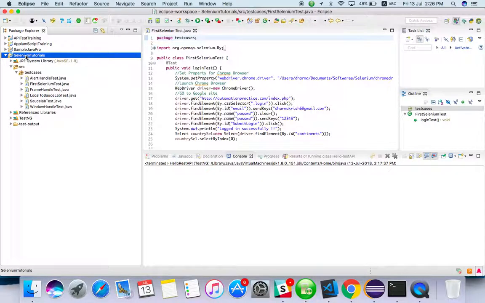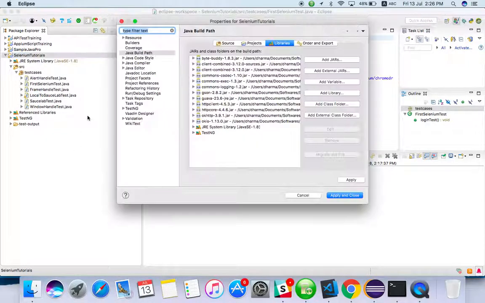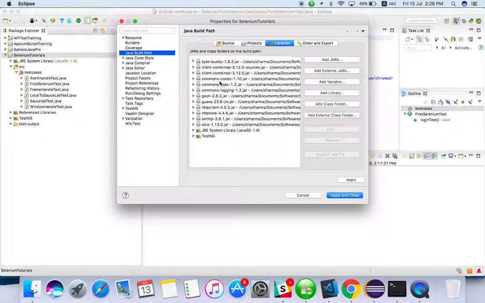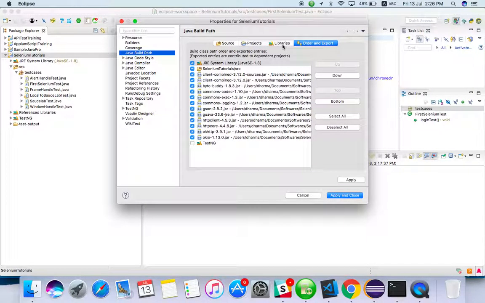So if you see the dependency for this project, I have added manually from the properties. Go to Java build path. I have added all the jars here. Okay. So this is a Java project.